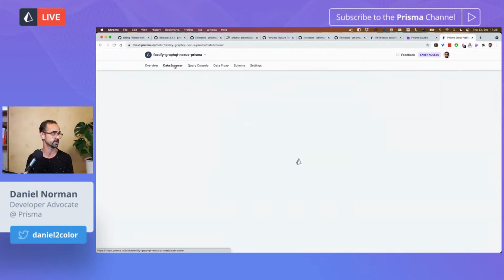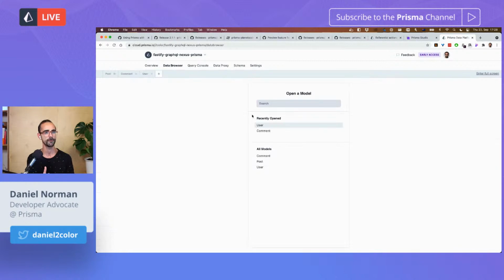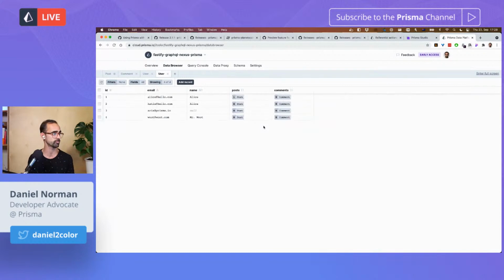The first thing is that I can get this hosted data browser, which is essentially a hosted version of Prisma Studio, as we saw before. But it has obviously the added benefit that you can invite collaborators, and all they need is just a GitHub account. Depending on the role that you assign them, you can have them view the data and use Prisma Studio. If they have the right role, they can also modify the data.